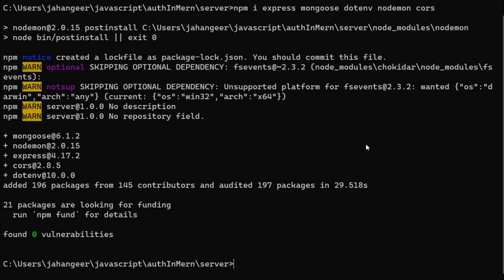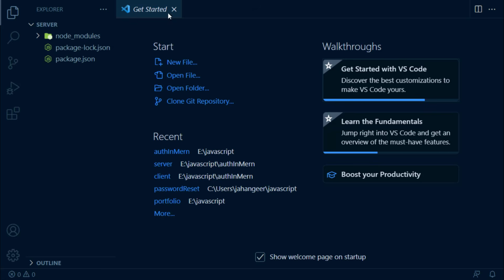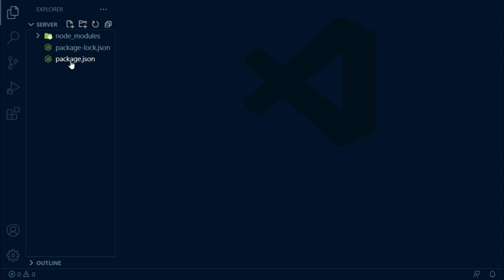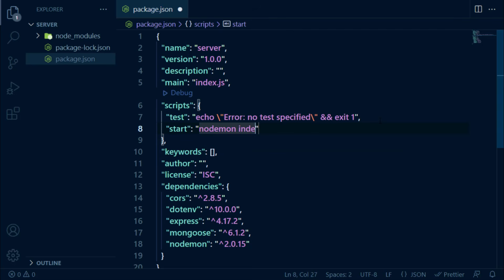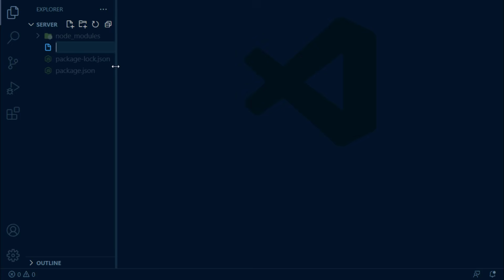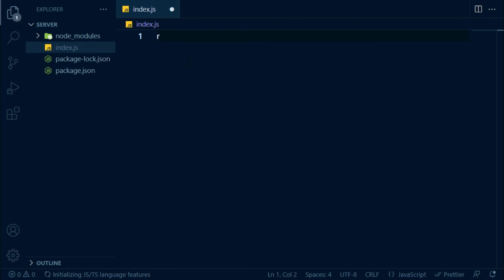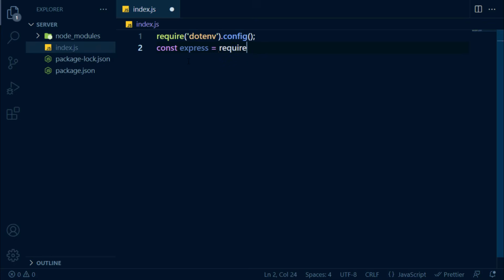After installing them, we're gonna open this project in Visual Studio. Okay, let's close this. In package.json, we're gonna start this project with nodemon index.js. Okay, let's save this file. Let's create index.js in root folder. We're gonna import dotenv module here and call the config method. const express is equal to require express module, then const app equal to express. Let's add a comment here.